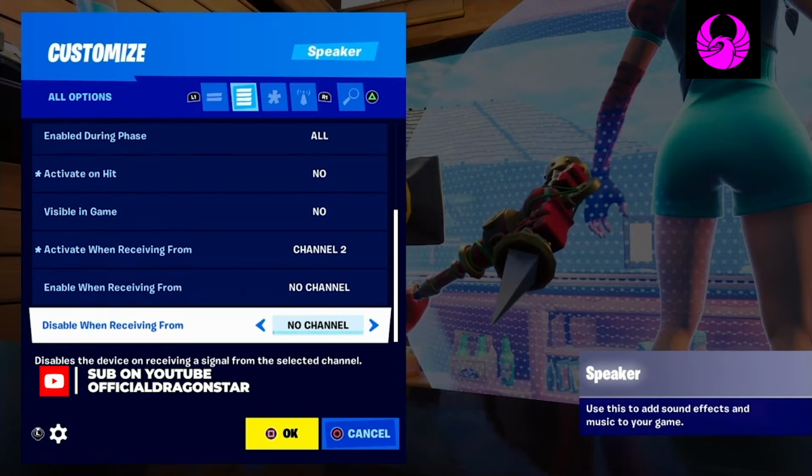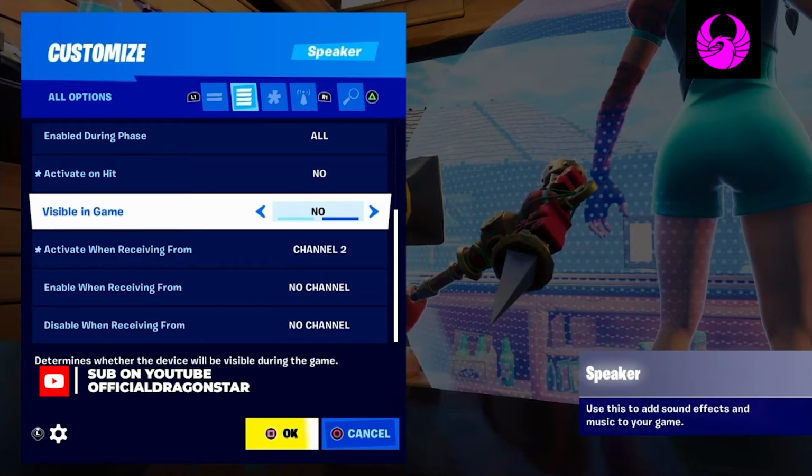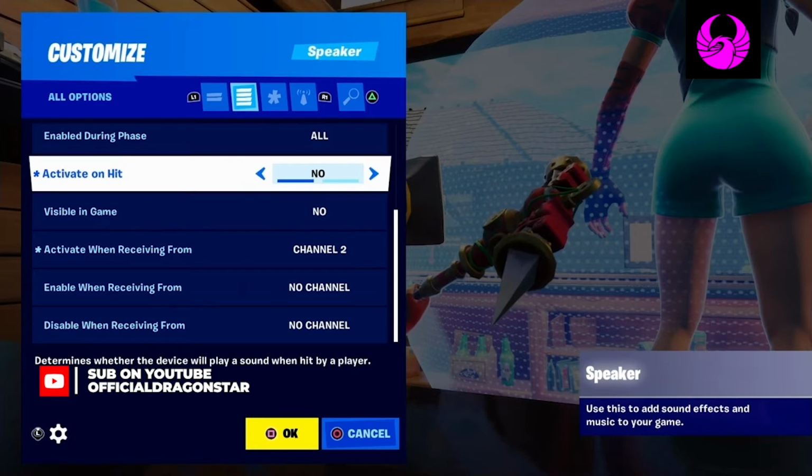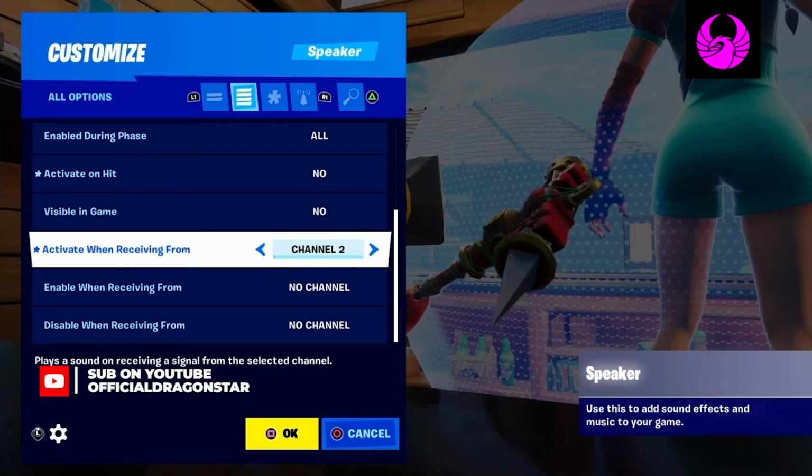Here's the rest of my settings for that. Visible in game no, and we've already saw that under basic options, and activate when receiving from channel 2. Press square for OK.